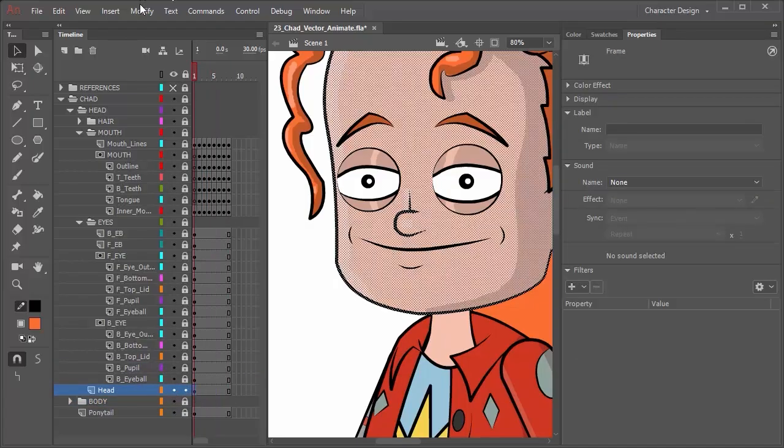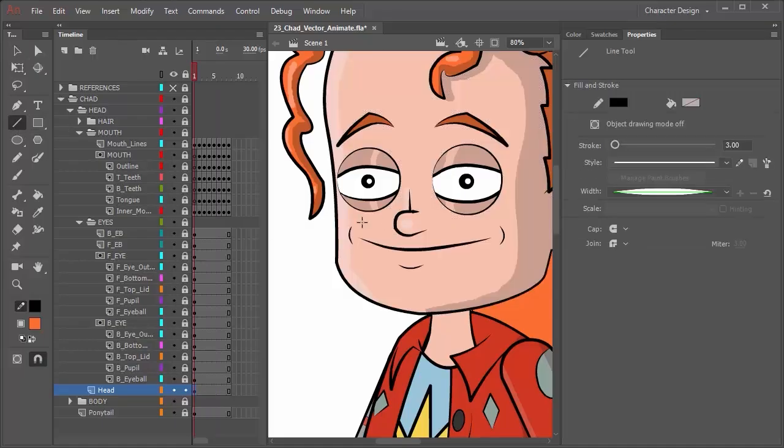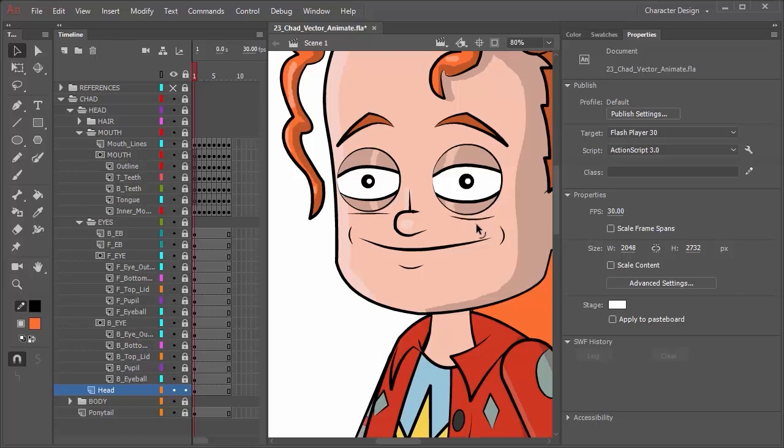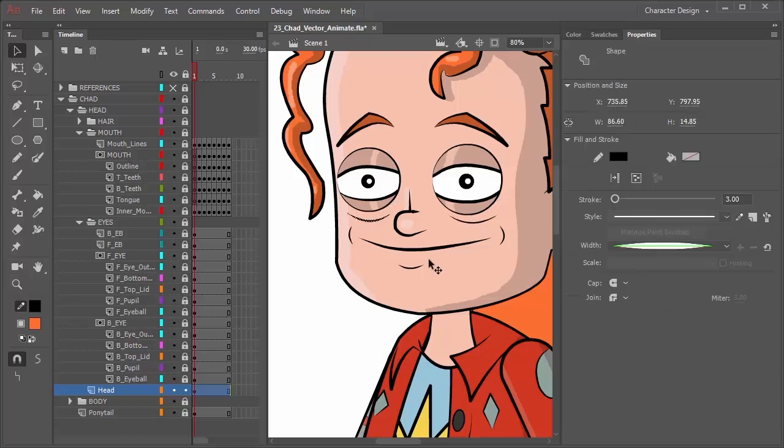And while on the head layer, we don't need to insert any keyframes. We're just going to grab the line tool, and I'll keep it at the same height and width profile that I just had for the lines for the mouth. And we'll just click and drag and come in like this and add these lines just like that. And then grab the selection tool, bring this down, and then we can just come in and put this where we need it to go. So something like that should be good.